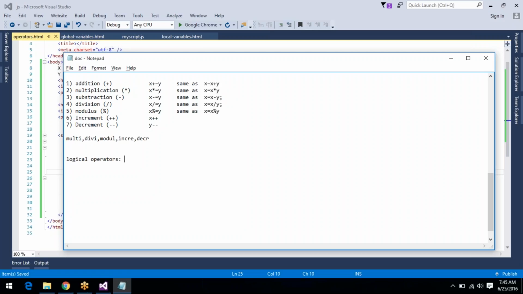And logical operators: equal to operator, equal to, and triple equal to, equal value and equal type. So there is double equal to and triple equal to operator in JavaScript.